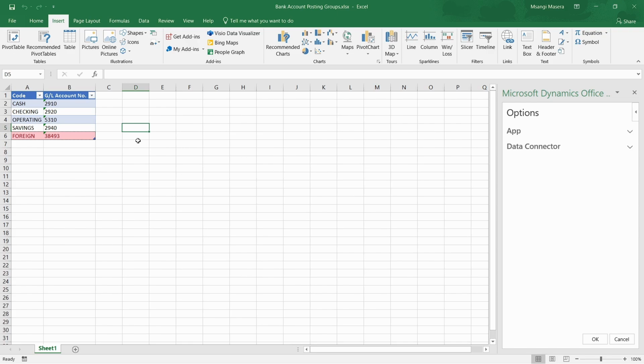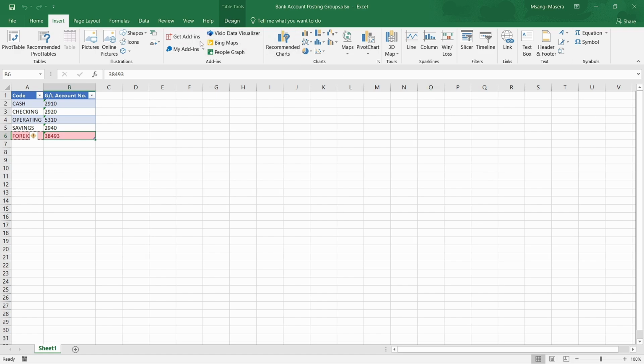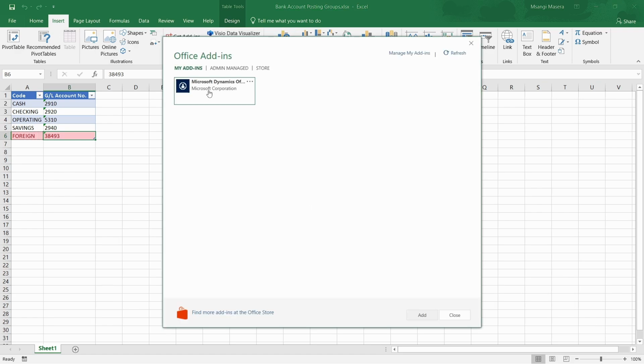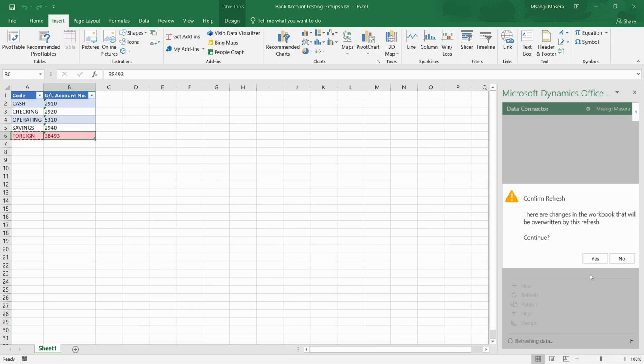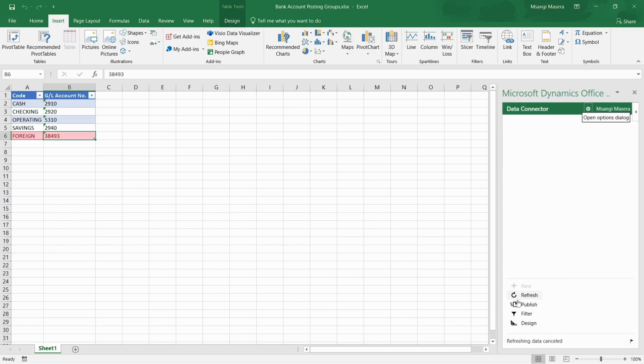Let me go back and hover over this error. I want to see this error. So the error checking options. Let me go back to the add-in again. Open the add-in and publish because I want to see the error. No, I don't want to refresh.